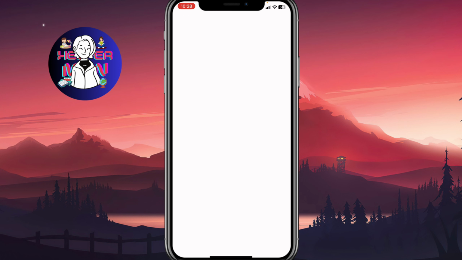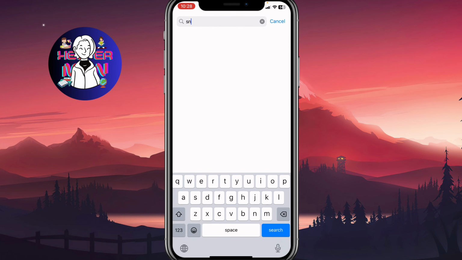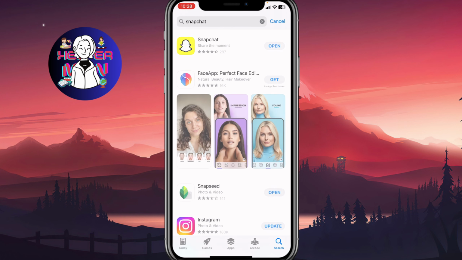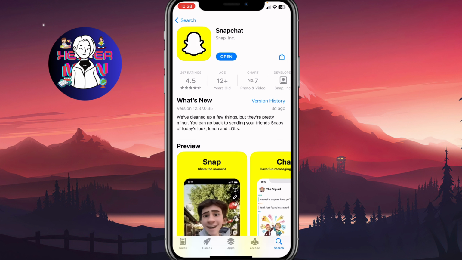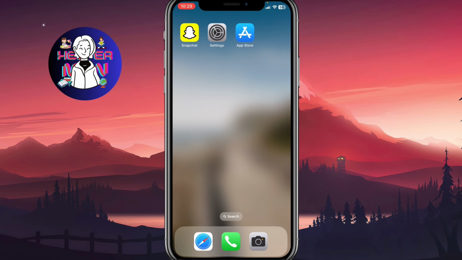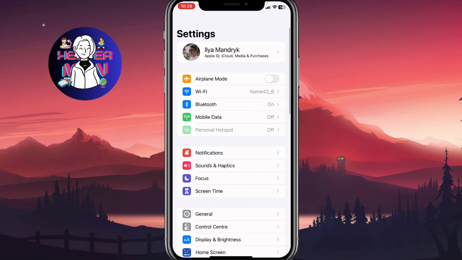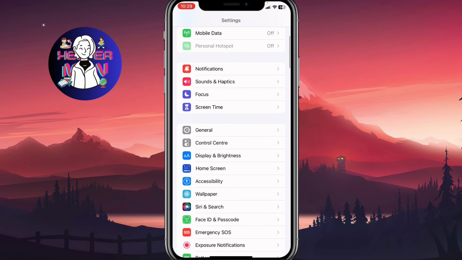The next step we need to do is open the App Store and here search for Snapchat directly. So we need to open the Snapchat app page. And here we need to find, do we have the latest version of Snapchat? So if you have an update button, click on it and download the latest version. Because if you don't have the latest version, sometimes you won't be able to use some features from Snapchat, for example, filters.